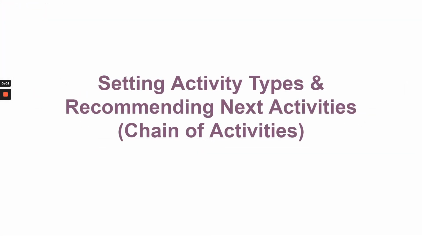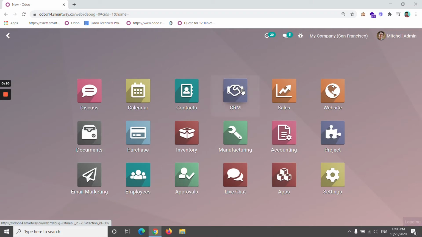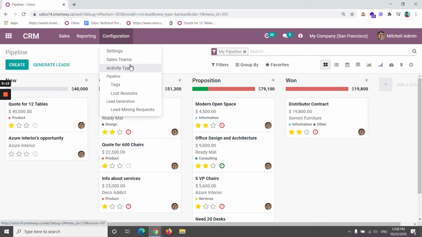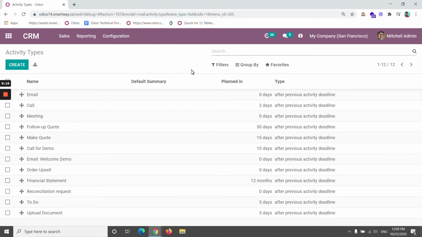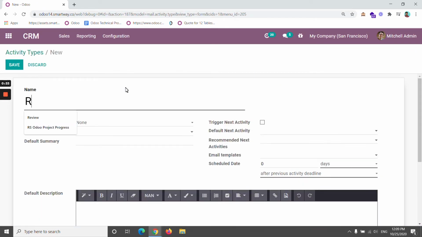Now, after scheduling an activity, let's check out setting a new activity type and recommending next activities, creating a chain of activities. And to do that, I am going to CRM, Configuration, Activity Types. And now I see a list of all the activity types I have, and from there I can create and customize a new one. In an example context, let's say we want to create a new activity type, Review. To do that, I am going to the header button, Create, and start by giving it a name, Review.